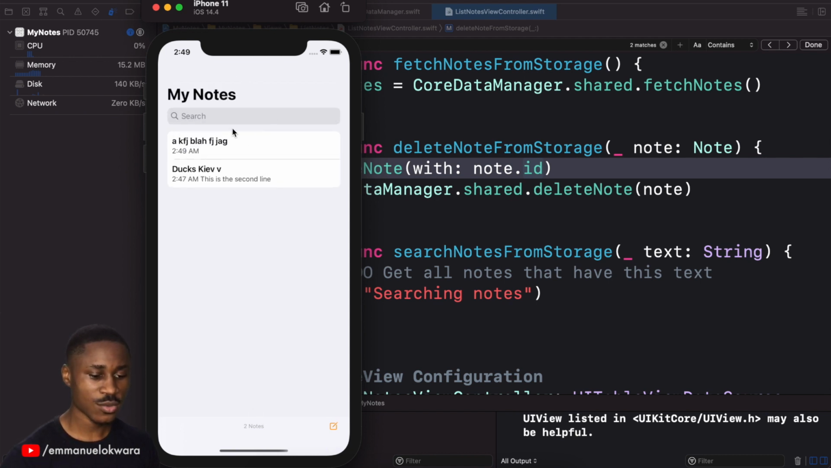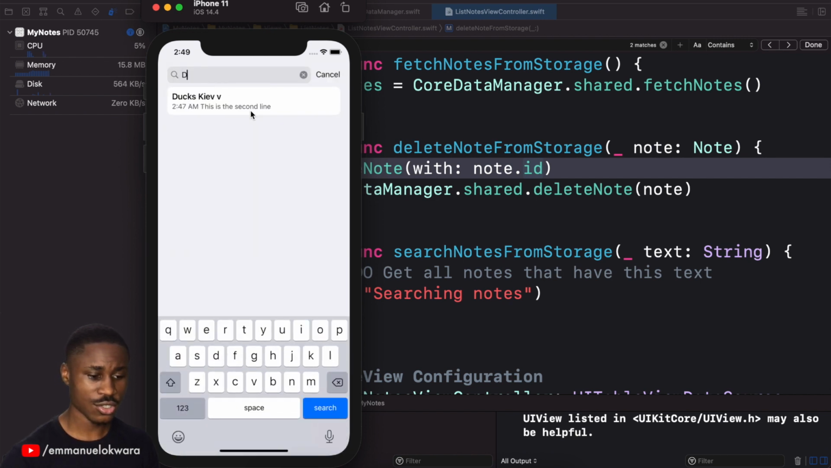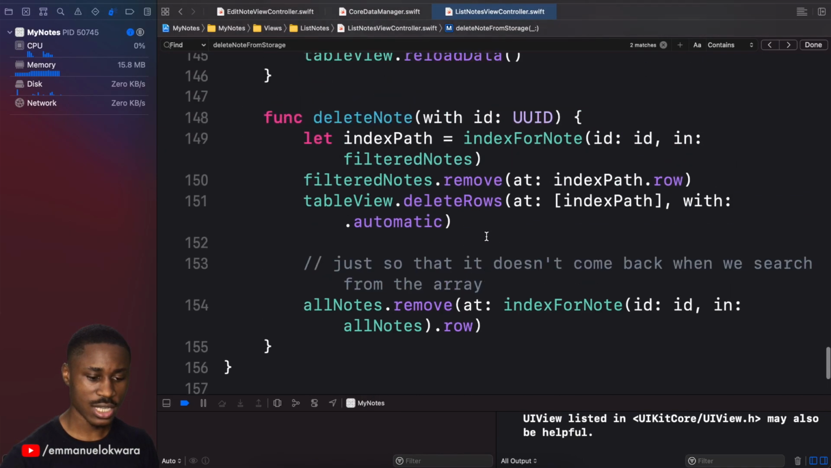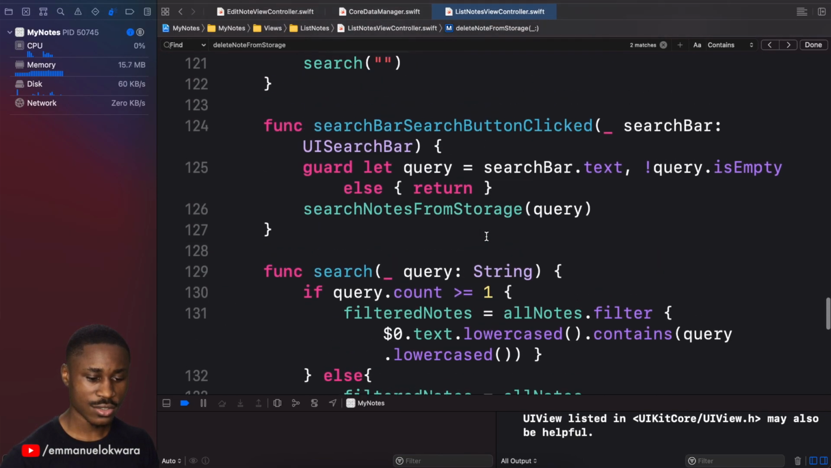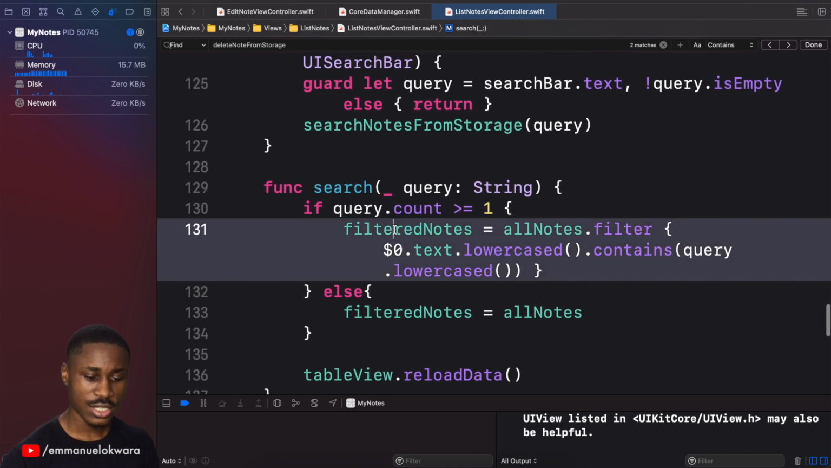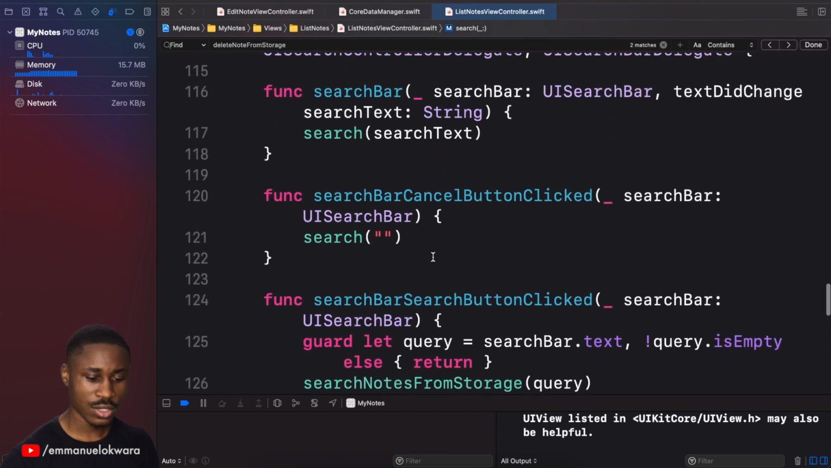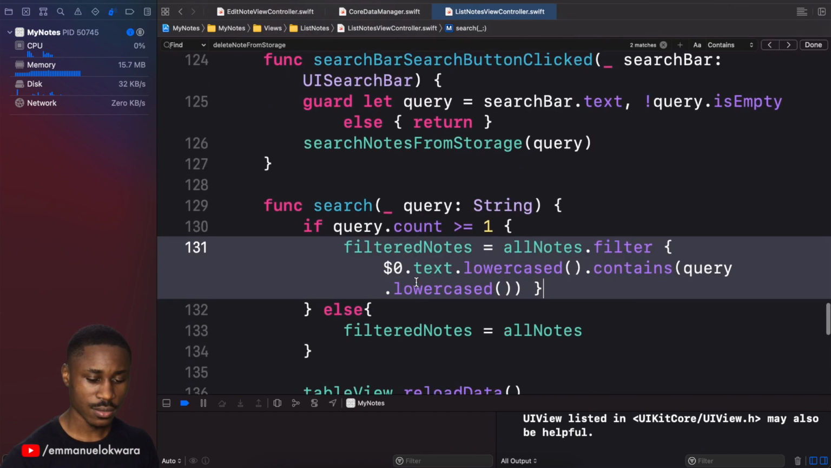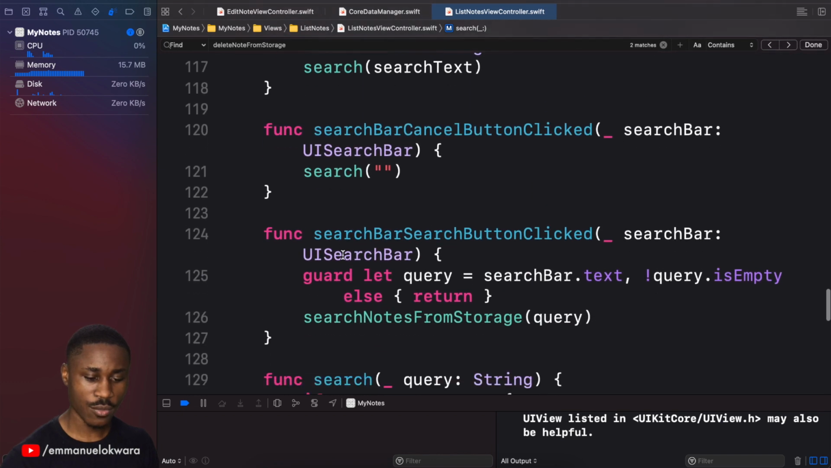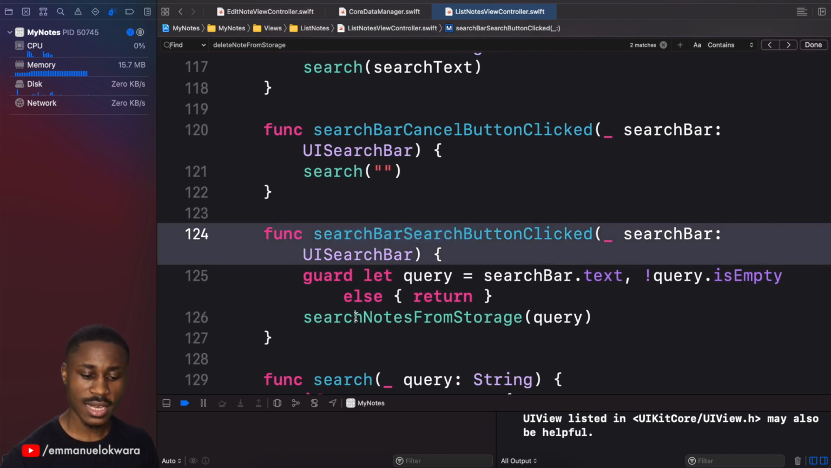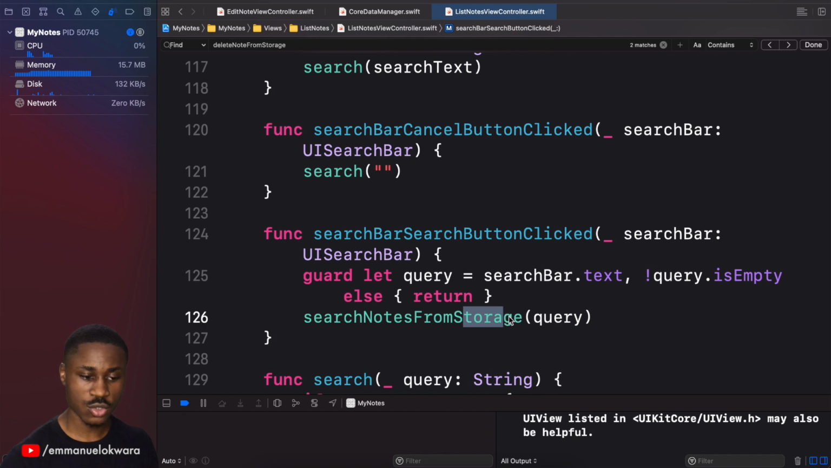So the next thing I want us to work on, which is actually the last thing for this video, is the search. So when you type some stuff, it actually just filters. So let me just go ahead and show you what the code looks like over here. When you try to search right here, it's doing a simple filter, right? But when you click on the search button, then it actually searches notes from storage.